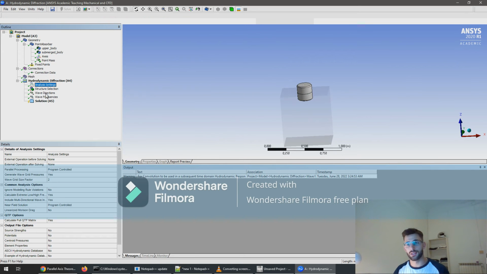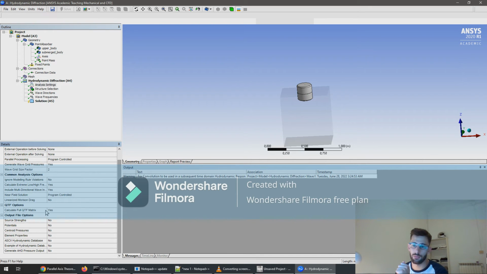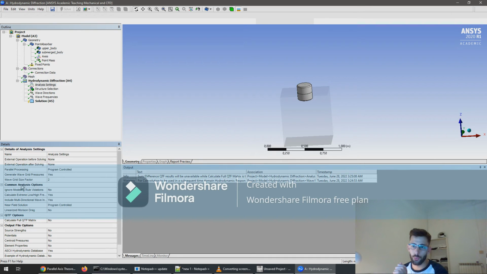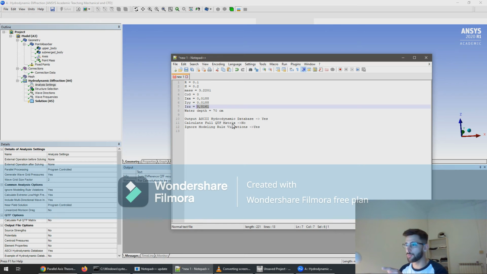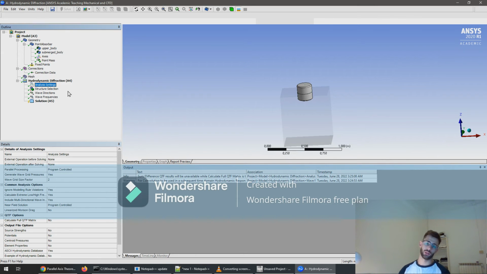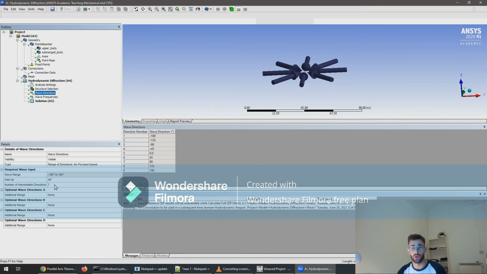After that, we go to analysis settings, and there are three things we have to change here. First of all, calculate full QTF matrix must be a no, so double click. Output ASCII hydrodynamic database must be a yes, and ignore modeling group relations must be a yes. So let me check. Output ASCII hydrodynamic database, it's a yes, right? Calculate full QTF matrix, it's no, okay. Ignore modeling group relations, it's a yes. Okay, this is only needed for WEC-Sim to generate the AH1 file.